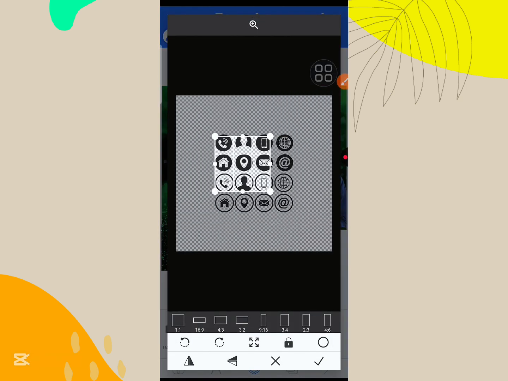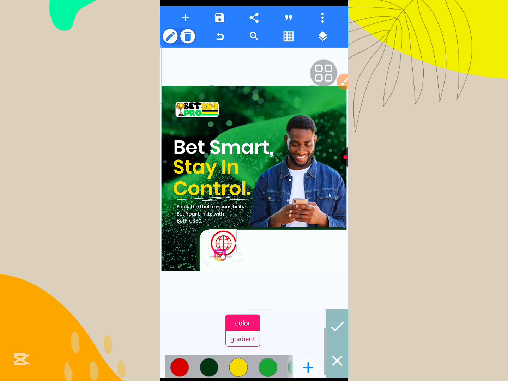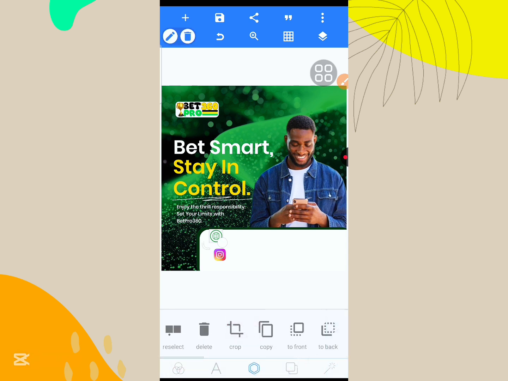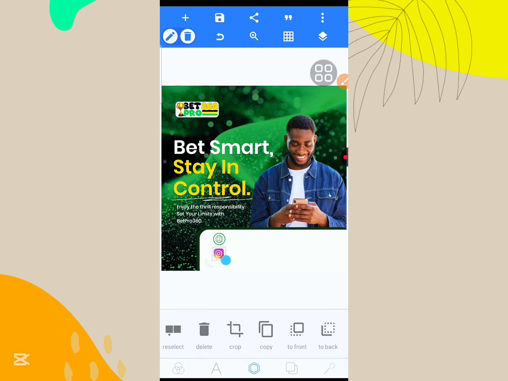You just have to use your crop and select it. Just select the website icon, then bring it here. Change the color to green. Then place the website icon above the Instagram icon. Then position it very well. The Instagram icon, you can increase it, decrease it a little bit.